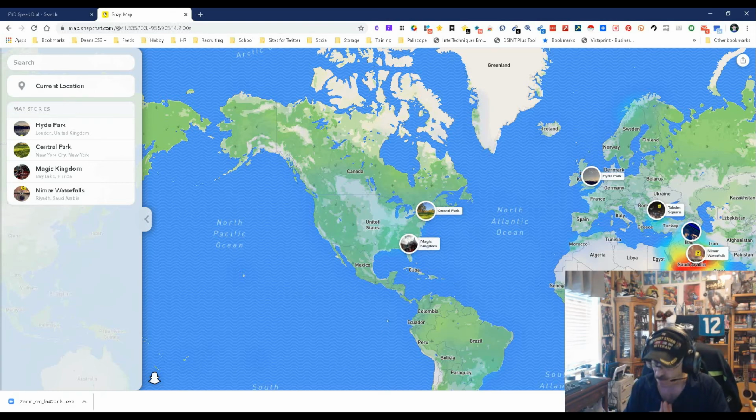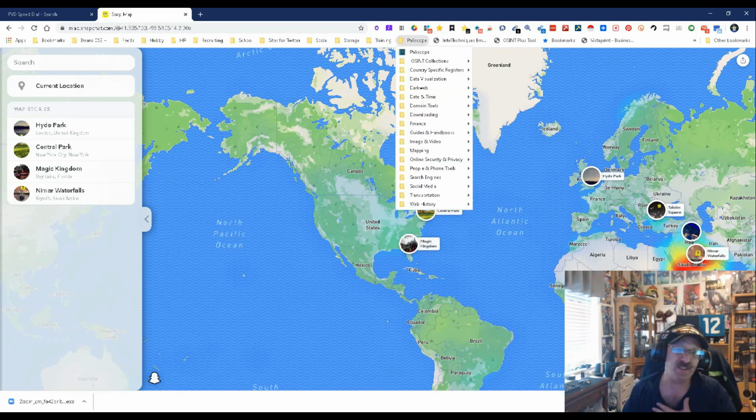And that's it. So really cool tool. It's the Paliscope OSINT tool set.